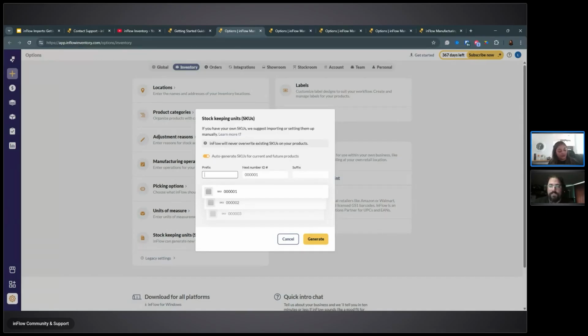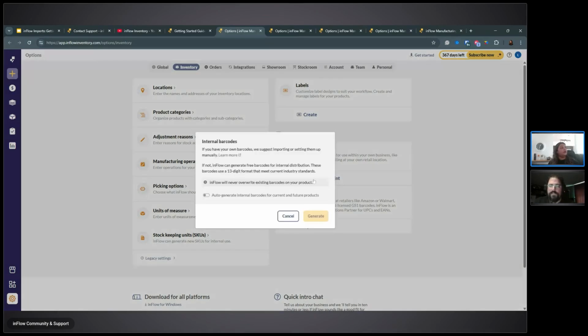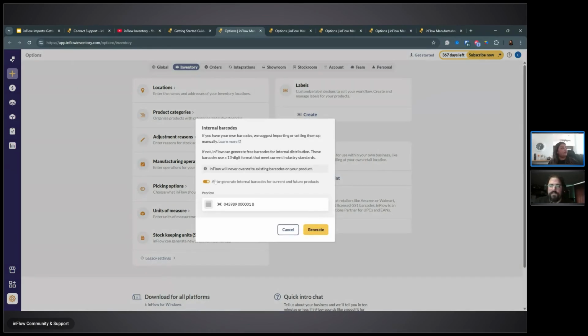You can also enter prefixes. So let's just say PPL, and you want the next number to be, for whatever reason, 9. You'll see inFlow is automatically going to assign the next numbers to the rest of the products. You can also add a suffix if you need, and then you hit generate. And I'll show you what that's going to look like in just one second. And then internal barcodes, you can also do the same thing for barcodes as well. Auto generate internal barcodes for current and future products.